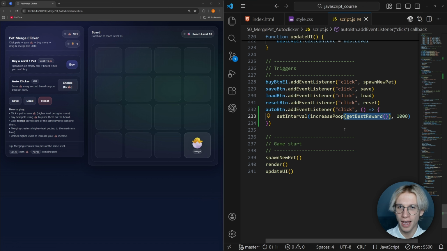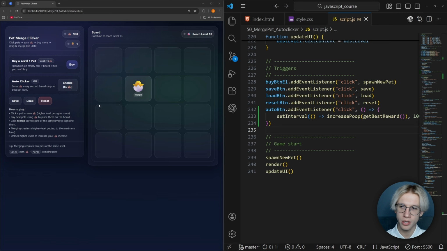So again, this function executes immediately, but actually we need to pass this function as a variable. So for that, let's wrap it inside of the anonymous function. And now let's test how it works. If I click the Autoclicker, now you see that our currency counter increases by 1 each second.